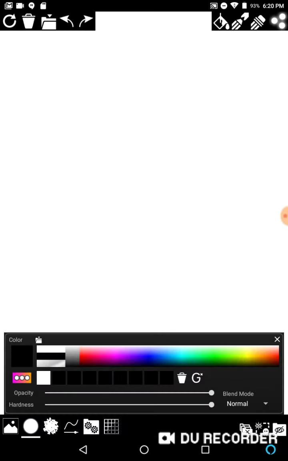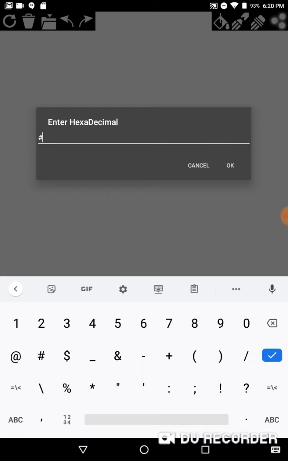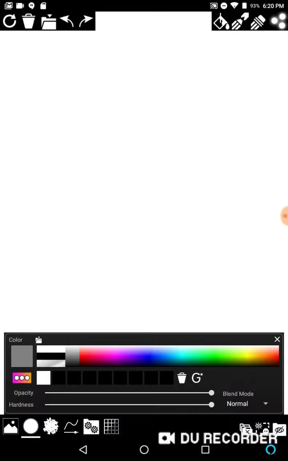right over in the color menu, there's this little icon for a folder. If you click that, it allows you to enter in a hex code. And for an absolutely neutral gray, the code is hashtag 8080, hit OK. And now we have this neutral gray color. Once you make that, just click it, and then you'll get it in your color history.